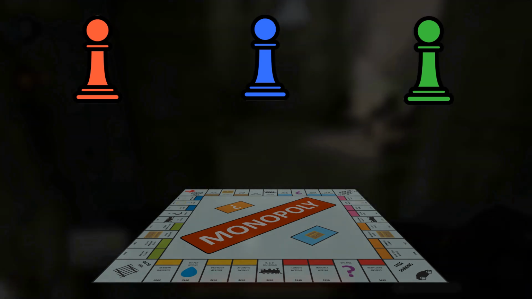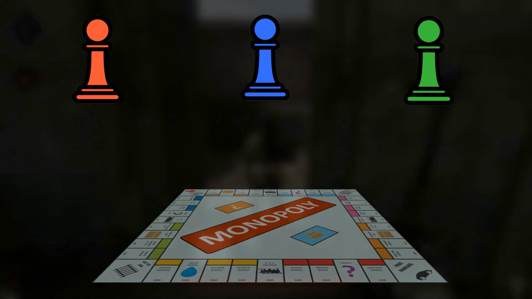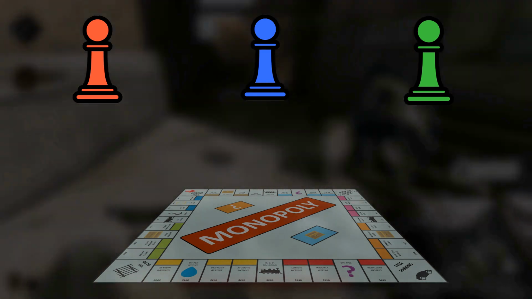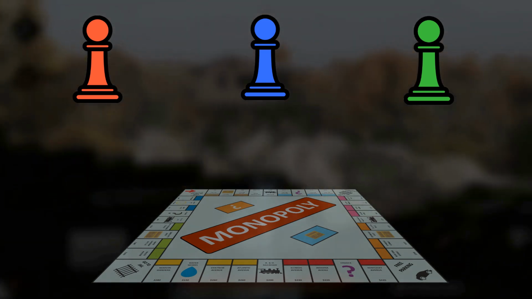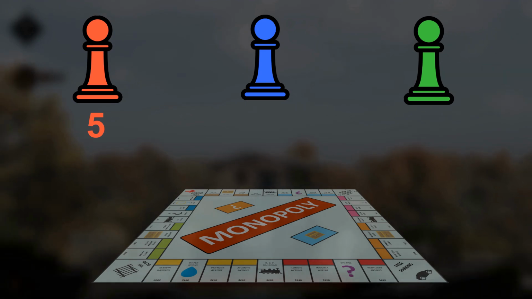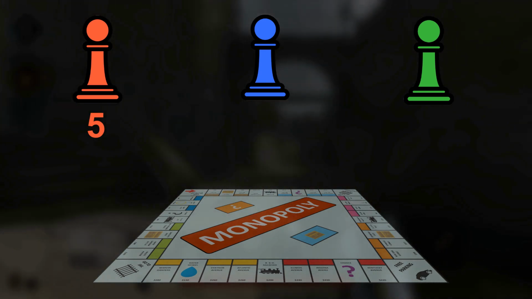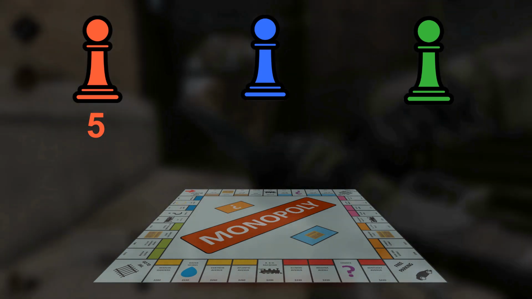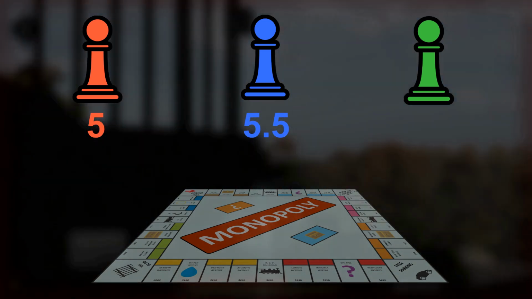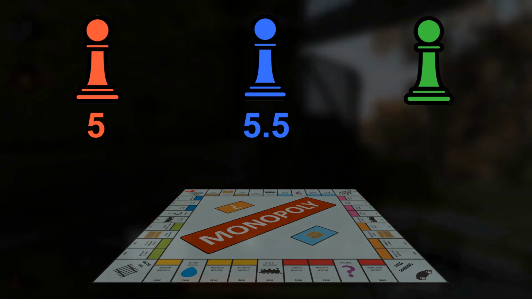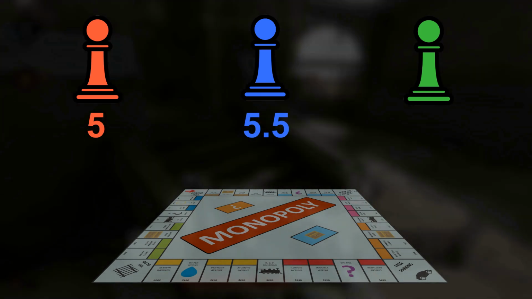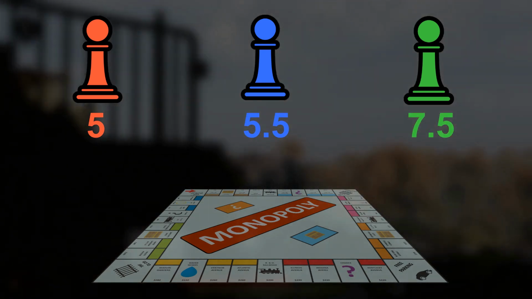I'm going to give red player an arbitrary power value out of 10 that describes how well they're doing at the game. So for red player, we're going to say that in this game of Monopoly, their power is 5 out of 10. Blue player is doing slightly better than red, but not by much. Blue player's power level is 5.5. The problem in this game is green player. Green player has actually been doing really well since the start of the game, and they're way ahead of the other two players with a power level of 7.5.